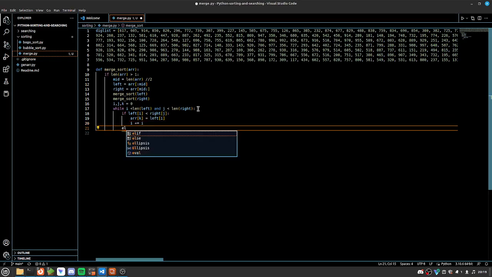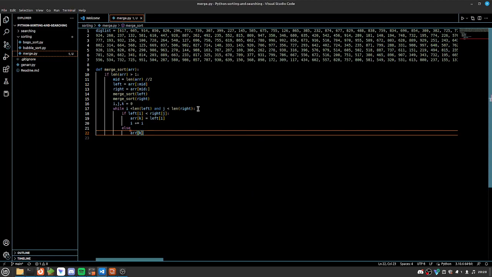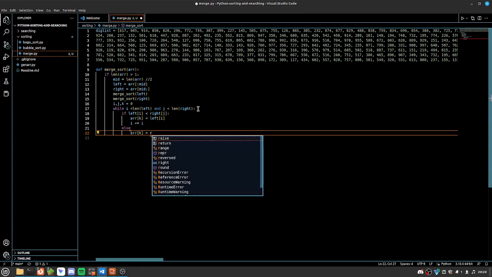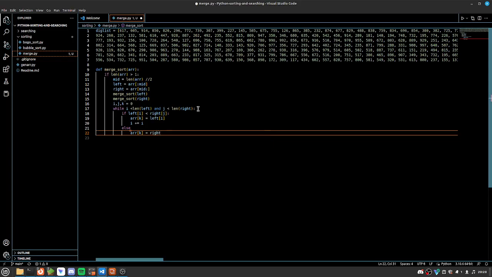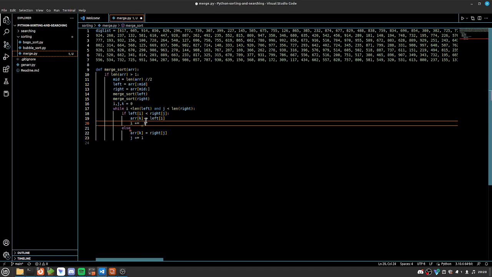And then we will do an else statement, and our else statement is basically the opposite, which means array, or r in our case, k, will be equal to right, and that will be position j. And then we're going to do j plus equals 1. And here where I wrote i plus equals i, that should be plus equals 1 as well.